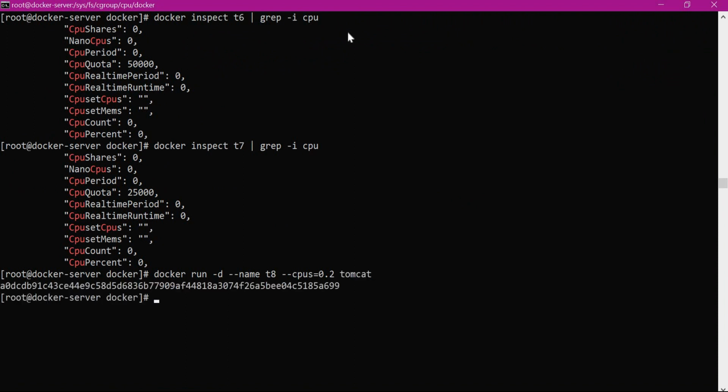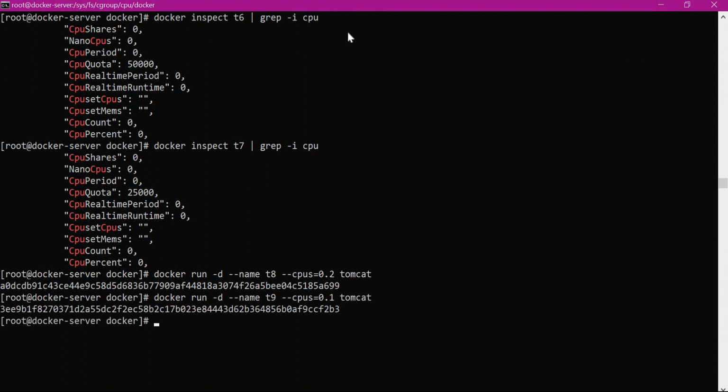Similarly, let us create another container T9. In this case, I will allocate 0.1. That means 1/10 of CPU allocation will be done for this container. So let us verify these allocations using the docker inspect command.